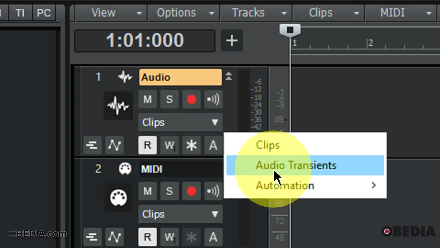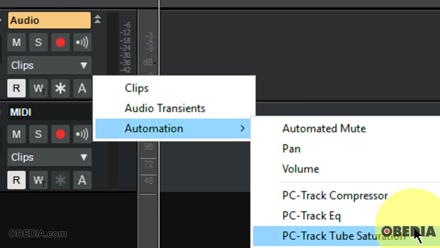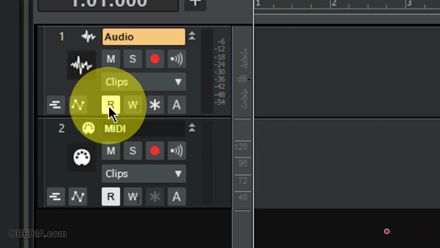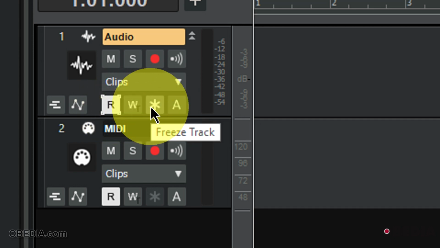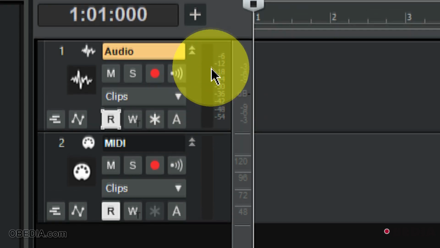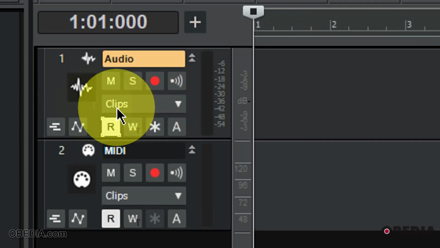I can also change the view for that track by clicking on this pull-down menu. This is where I can switch back and forth and take a look at automation on that track and other features and functions on the track itself. I can also adjust my automation controls here, such as reading automation, writing automation, being able to freeze the track, and being able to archive the track. And I'll also see an input meter right here as well.